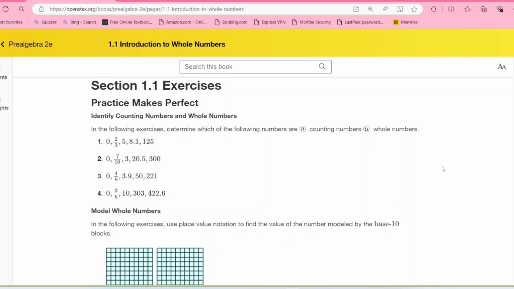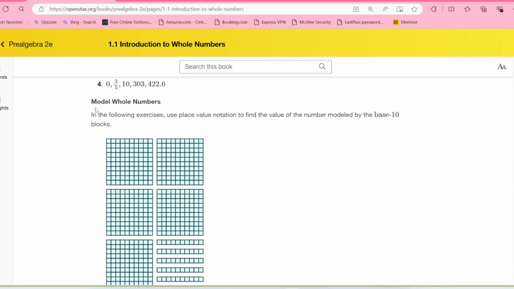All right, so here we are. OpenStax.org Prealgebra, second edition text, section 1.1, Introduction to Whole Numbers. Again, I'm in the section 1.1 exercises, and we're going to do the ones under the heading Model Whole Numbers.